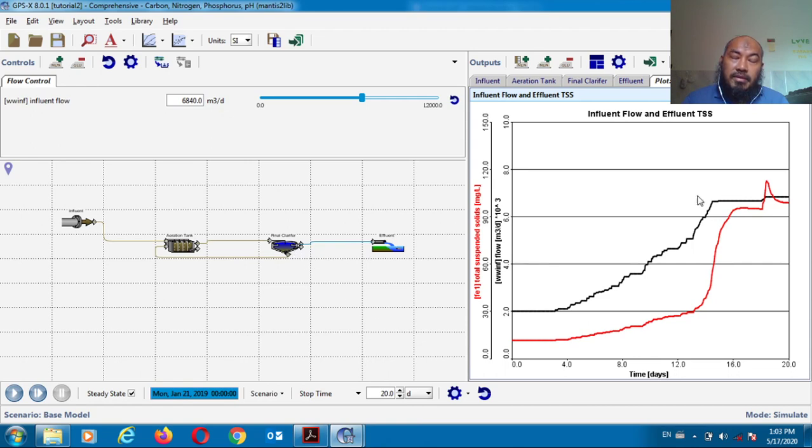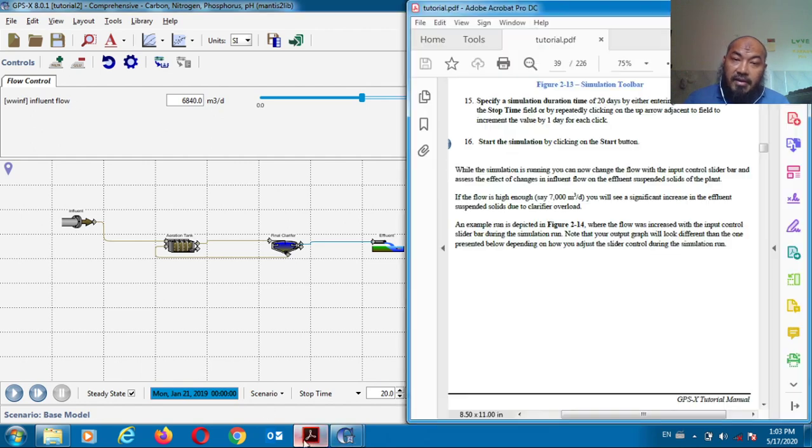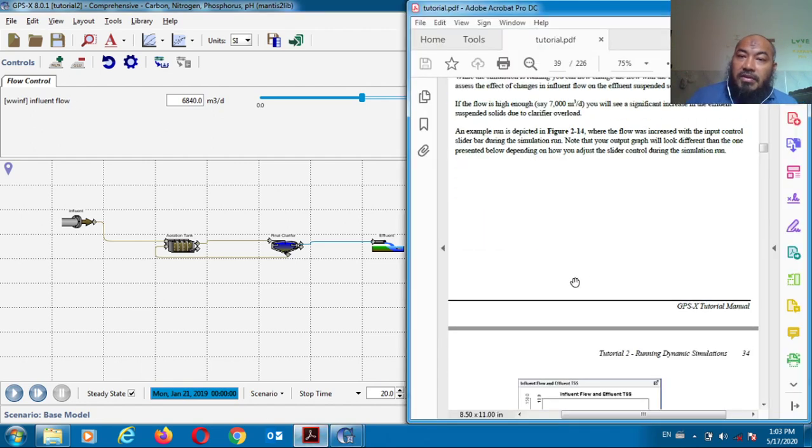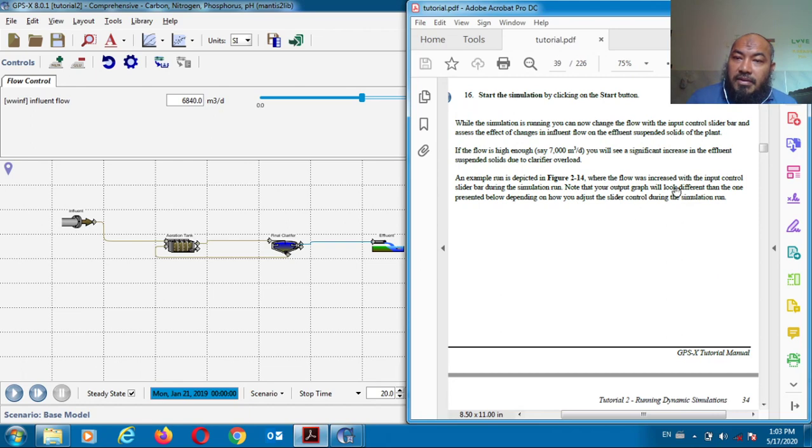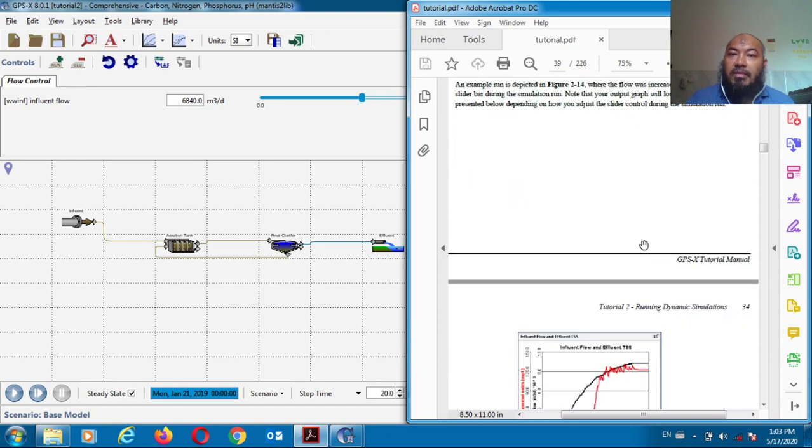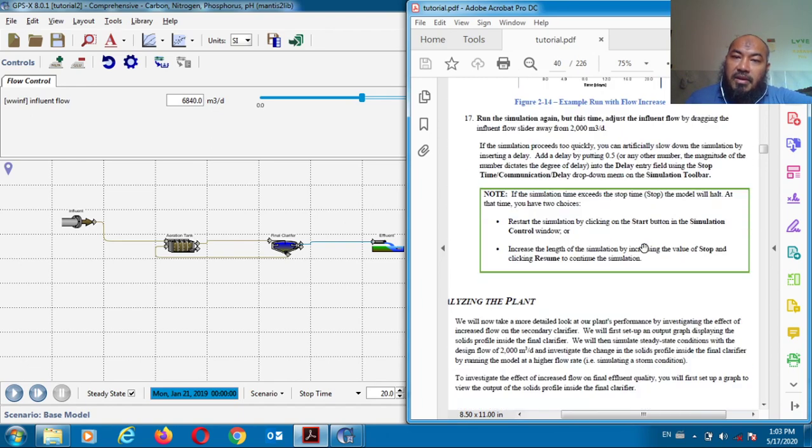I mean the suspended solid is too much getting out from the secondary clarifier. Look at this one. So example where the flow increases, the control bar. Now the upper graph looks different. It depends. Okay, so running the simulation again, at this time adjust the effluent flow by dragging from 2000. If the simulation proceeds too quickly, you can artificially slow down the simulation by the delay.